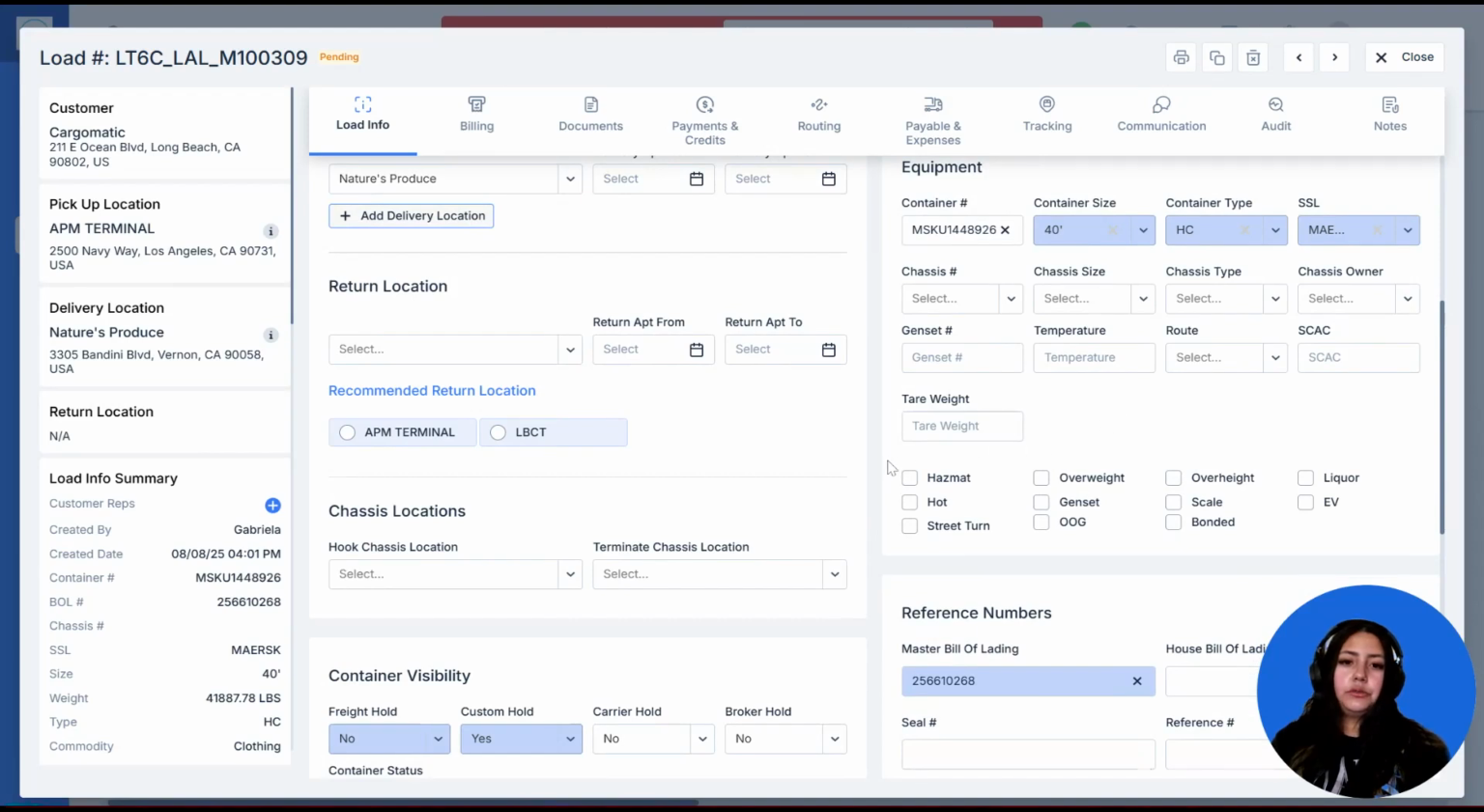Next, under equipment, we do have our load identifier checkboxes. These load identifier checkboxes will allow you to identify anything specific about this load. So if we are moving hazmat products, we can check off hazmat, or maybe if this is a super hot container that our customer needs as soon as possible, we can go ahead and mark that hot. We do have a couple of other options such as street turn, overweight, scale, out of gauge, many different options that you can use these for. And these are going to be visible from the dispatcher screen and also from the driver app for your driver. So it will provide visibility.